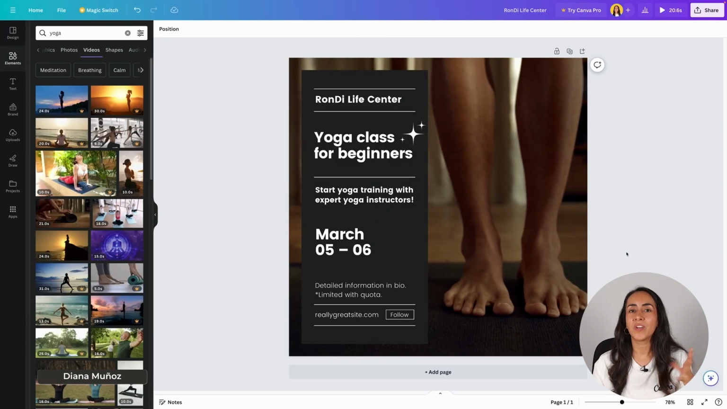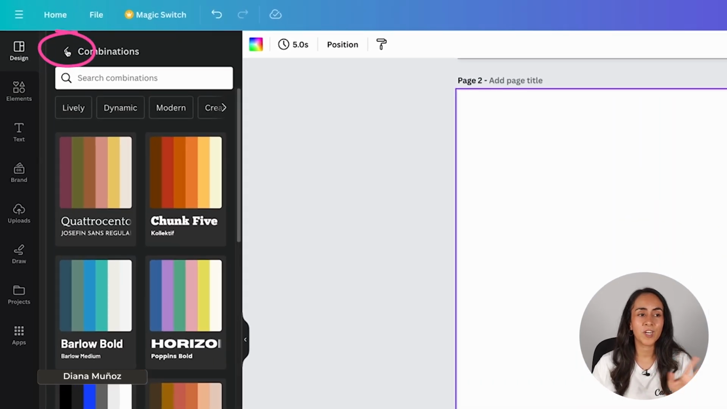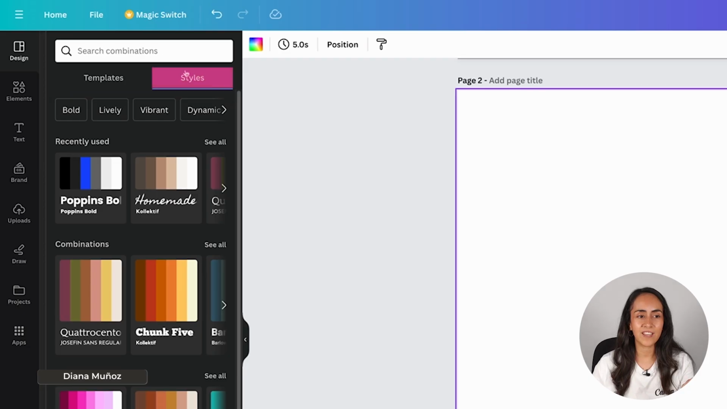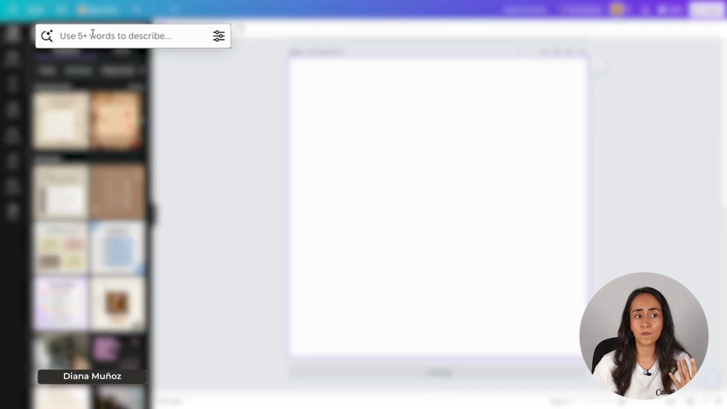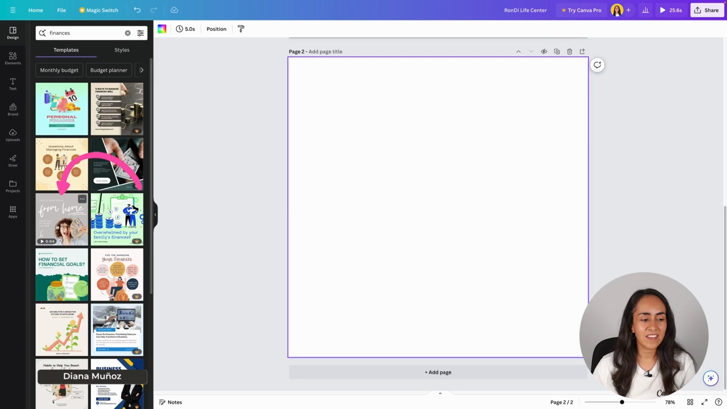Something else that you can do on a Canva document is to work with multiple pages. So in this case, we have only used the first page on the document, but we can add more pages. I'm gonna add a page here, and we're gonna add another template to the second page. Let's go to design. Let's go back. Remember that we were inside the combinations under styles. So make sure that you are under design, but also under templates. We are now going to search for finances. Hit enter, and I'm gonna add this template right here.